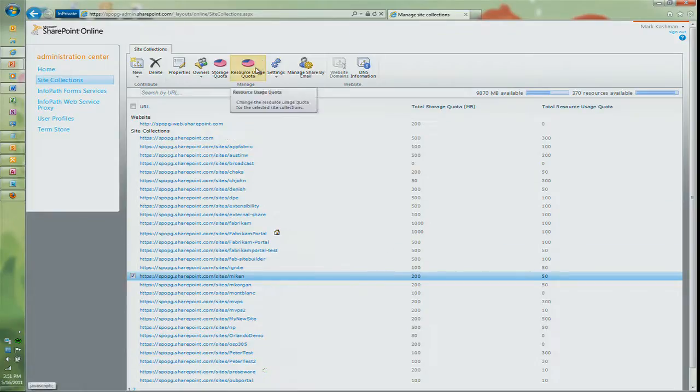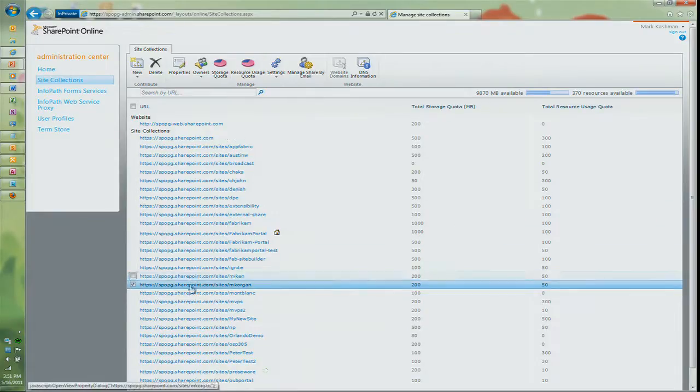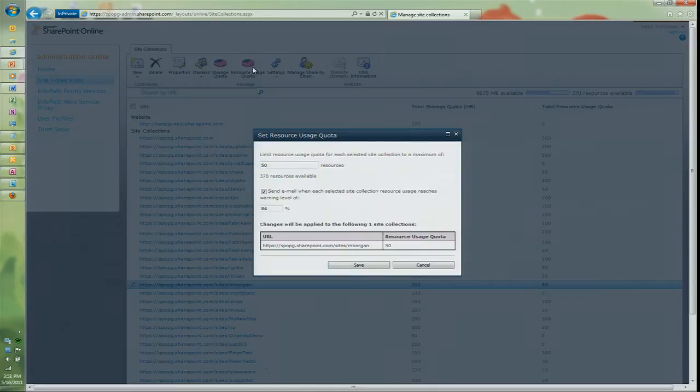So resource usage quota, it's pretty straightforward, but I'll just show you so you see the UI. This is just going in, and if I wanted to give them more resource points because they're telling me their custom applications aren't running as effectively as they should, or they've just got a lot of things going and they need more, I can just quickly allocate more.